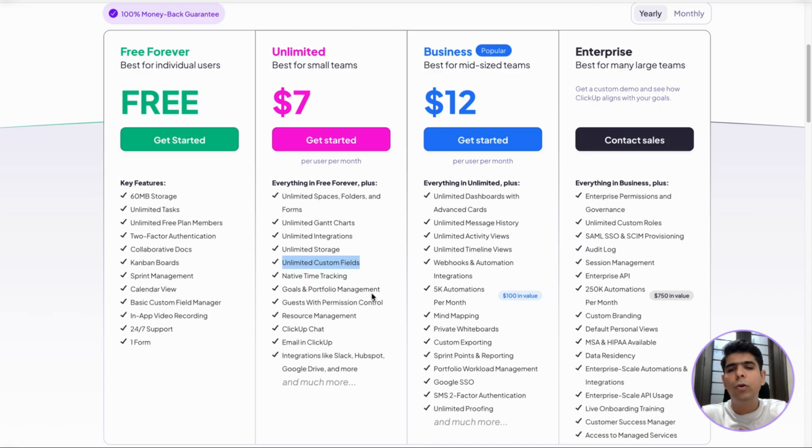Then we have goals and portfolio management. This is a bit complicated when we talk about higher level goals, and you know, when there are multiple projects which are contributing to a certain goal, then we talk about goals and portfolio. And then you can have guests with permission control. So if you want to add people, if you want to share your projects with people, but you don't want them to do anything there, just for having a view of that project, you can do that with the guest feature. And the best use case for this is if you are an agency owner, and if you want to create a client portal where clients can have a look at how their work is being progressed, for example.